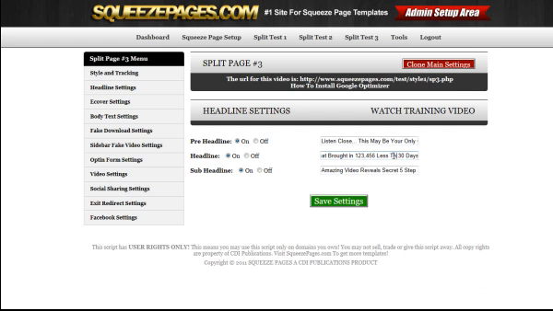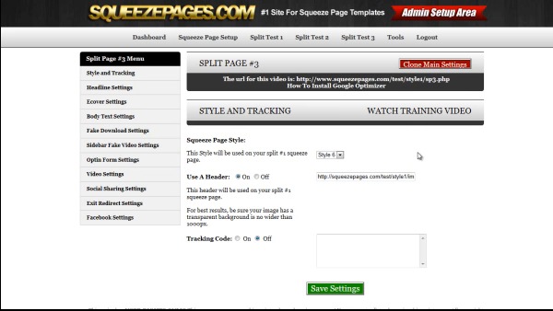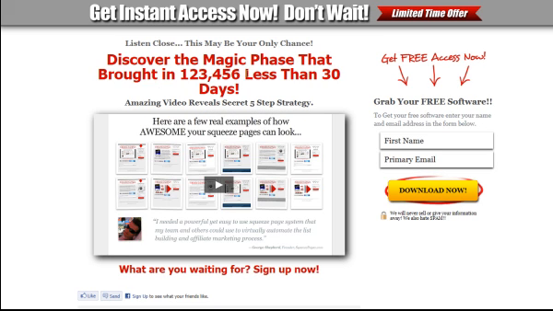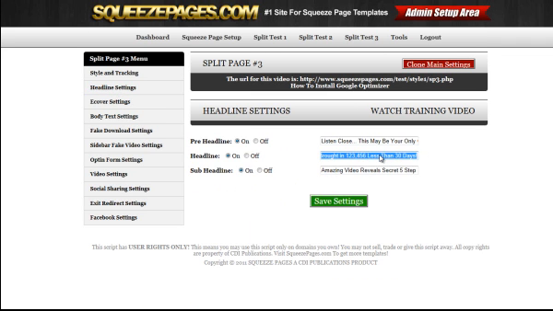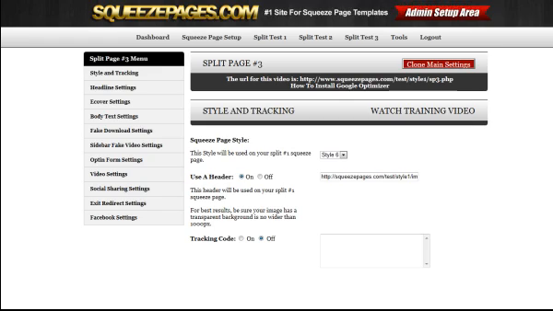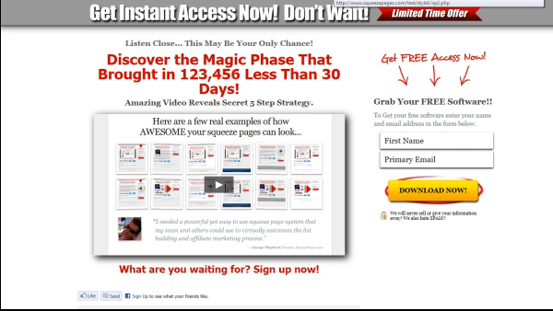And of course, check your spelling. Okay, hit the Save Settings button. Once that's saved, click on this link at the top just to preview changes, make sure everything looks good. "Discover the magic phrase that brought in 123,456." Okay, what? I forgot to put subscribers in there. So I've got to go back and change that. Go back to headline settings, inside of split test 3, subscribers, in less than, okay, save settings, go back over here to our split test one more time for split test 3, refresh.